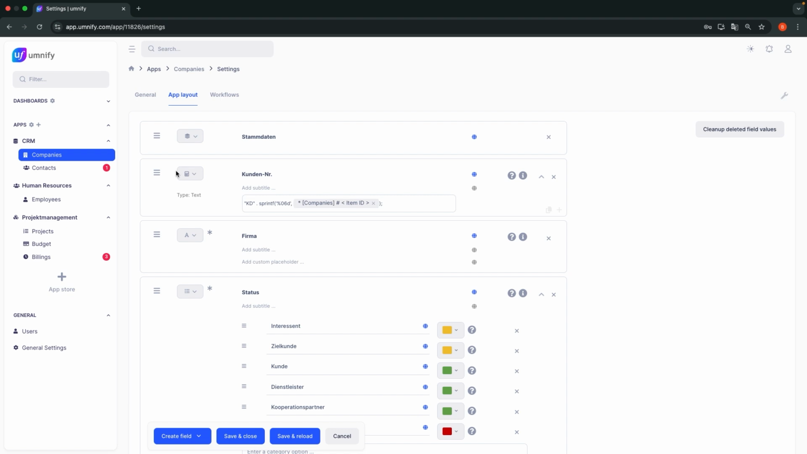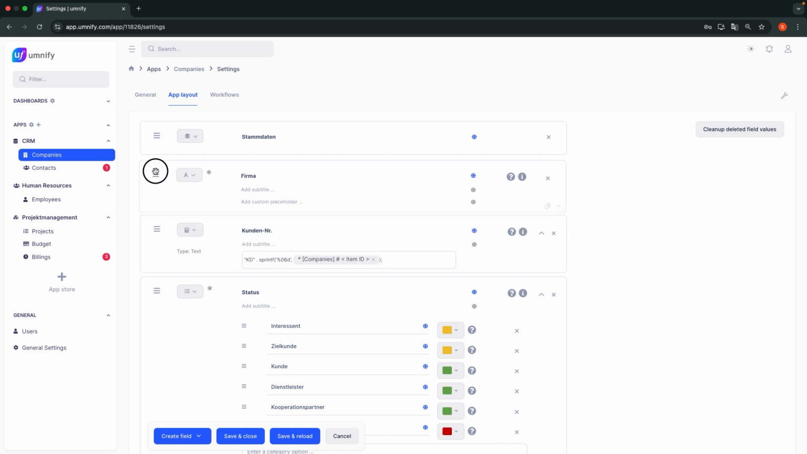Here, you'll see the current app structure displayed in individual tiles. You can move these tiles using drag and drop to adjust the arrangement. If you want to add a new field, simply click on the plus symbol in the bottom right corner of an existing field, and a new field will be created right below it.